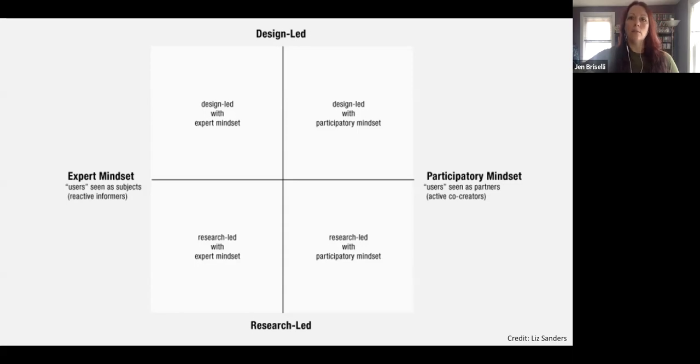So it's somewhere in between: how we can figure out how to bring people into the design process with more of a participatory mindset, and to use that in a way that's complementary with what makes us experts.